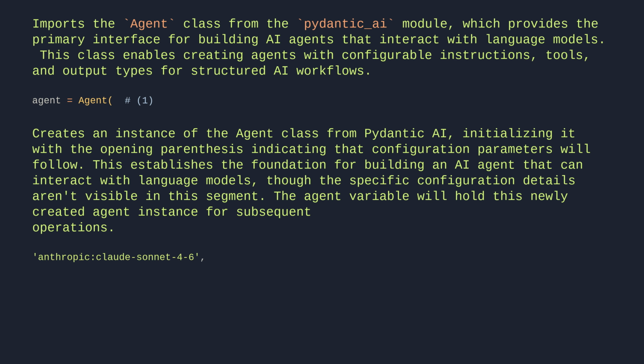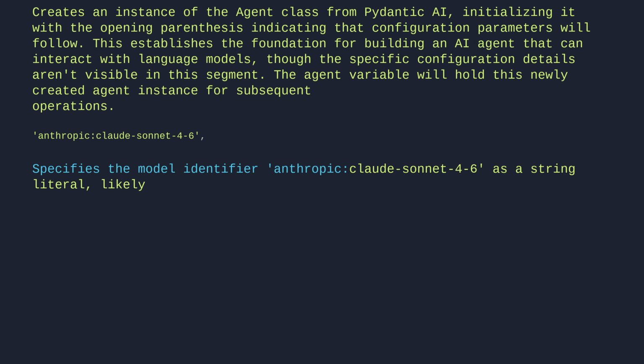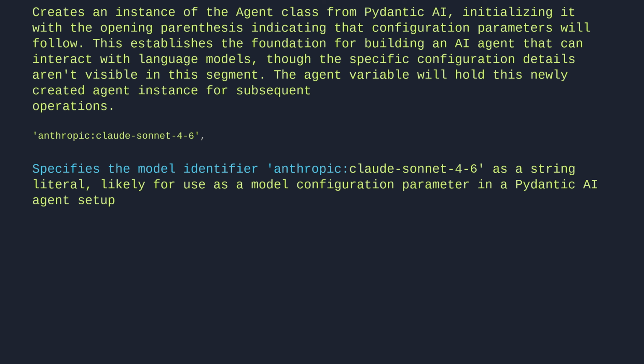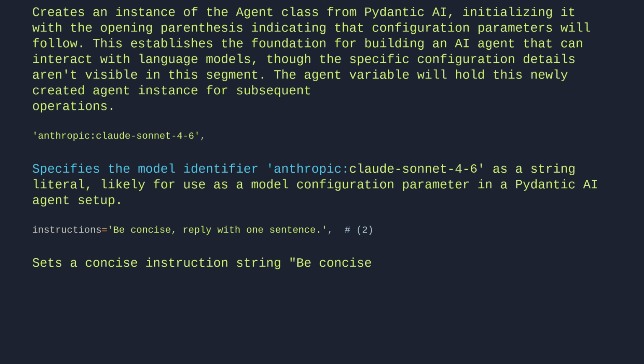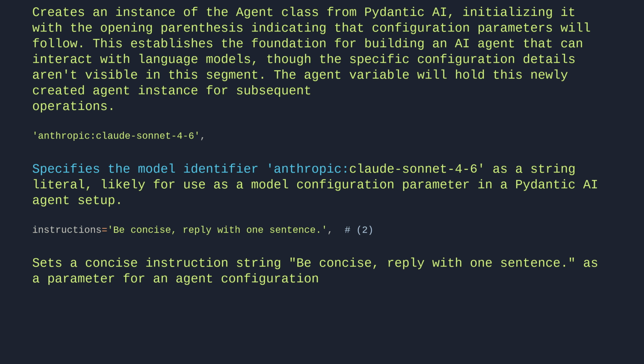'anthropic:claude-sonnet-4-6'. Specifies the model identifier Anthropic, Claude Sonnet 4.6, as a string literal, likely for use as a model configuration parameter in a Pydantic AI agent setup. instructions='Be concise, reply with one sentence.' #2. Sets a concise instruction string, be concise, reply with one sentence, as a parameter for an agent configuration, likely defining how the AI should respond to queries.